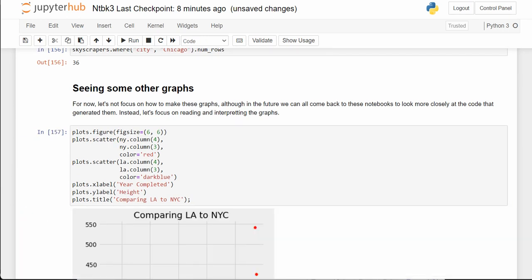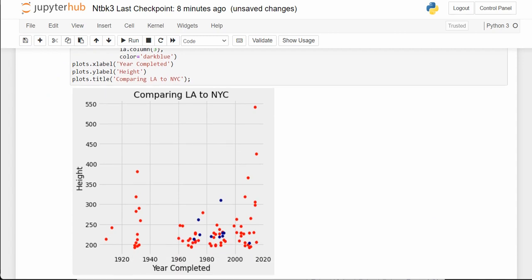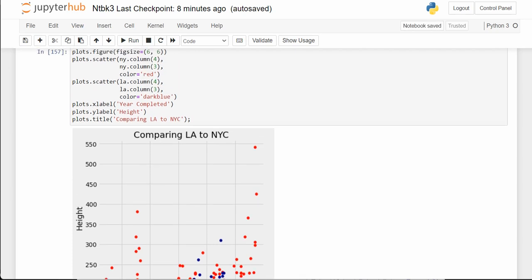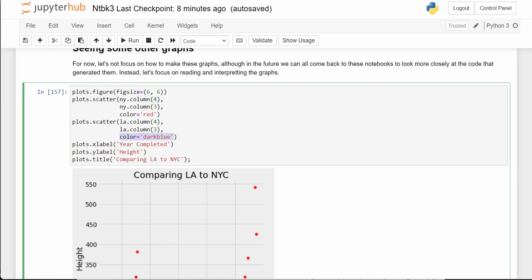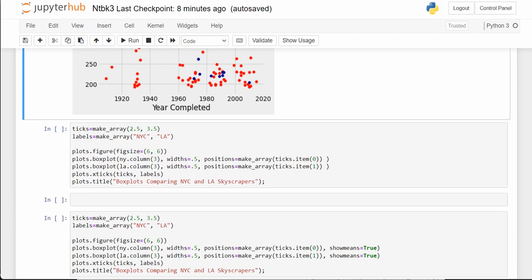Now, what's this? This is just a dot plot, okay? And it shows the heights of all these skyscrapers and the years completed. And what's the dark blue bit? Those are the LA skyscrapers, right? So the red ones are the New York skyscrapers. How do I know that? Well, I'm looking right above it. I'm seeing, oh, New York. And then here with dark blue, I'm looking right above it. Oh, LA. Okay. So I've got LA and New York. Okay, so this is just a plain old dot plot. What do we have here?